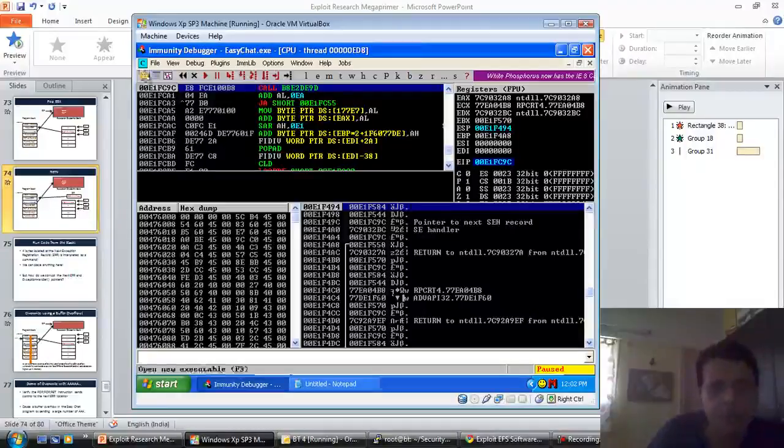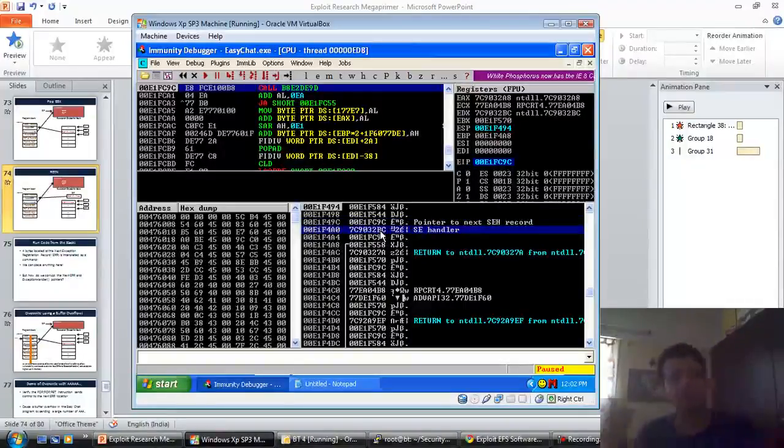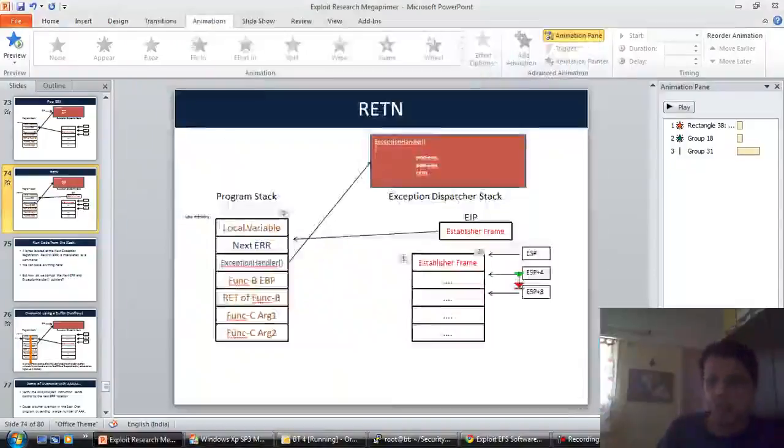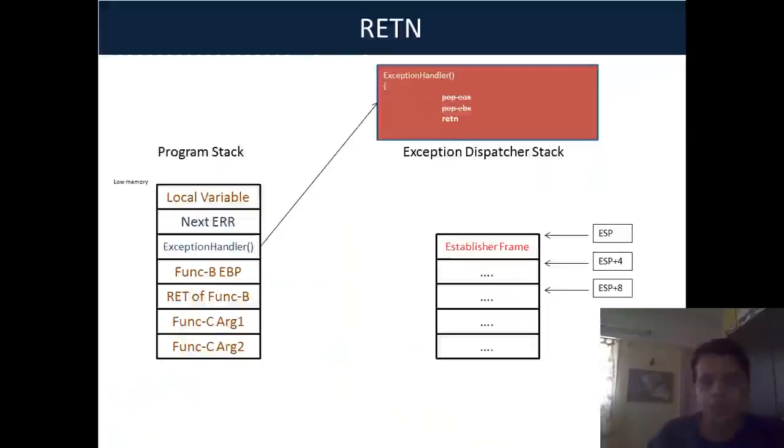And as you can see here, EIP has been positioned where we are pointing currently to the exception registration record, whose first 4 bytes point to the next SEH record as always, and the next 4 bytes are our SE handler, which we just executed and came back here. So let's go back to the presentation to understand this better.